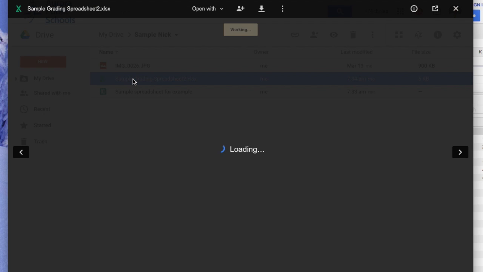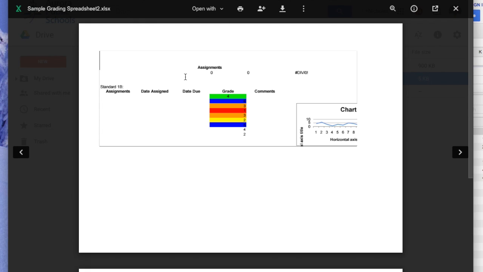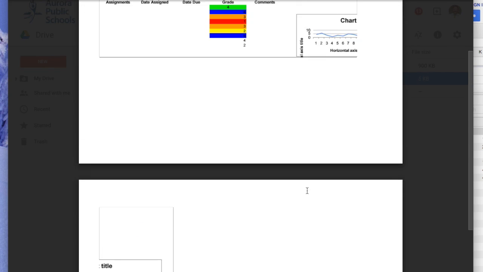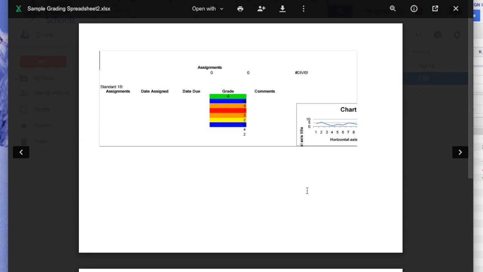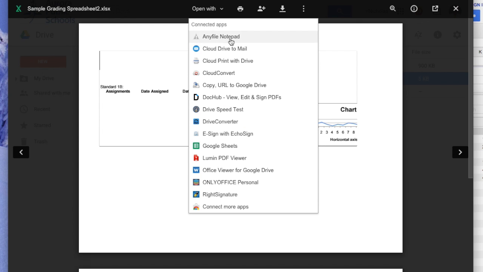So if I double click on it to open it, I can view my Microsoft Excel spreadsheet. And the problem here is that I'm getting a black border in the margins. So that's telling me that I can only preview or view the Excel spreadsheet. I can't make any changes if I try to click on it. So what we can do is go up here to open with, and you probably won't have all of these options. If you don't see Google Sheets down here at the bottom, click on Connect More Apps and then find Google Sheets. It's a fairly simple process to connect it.